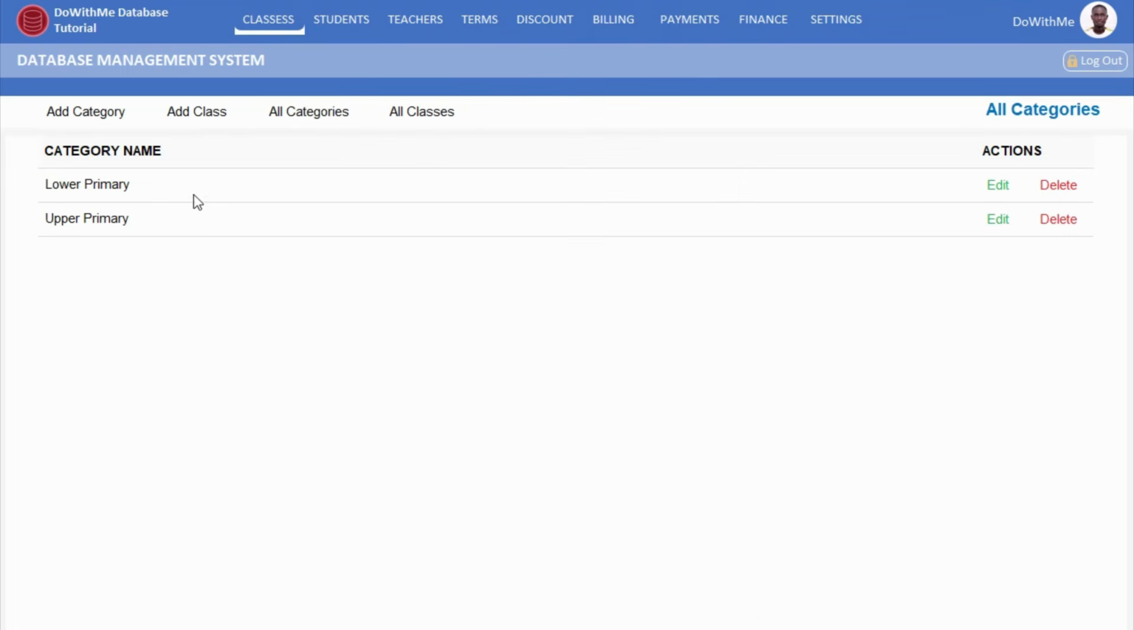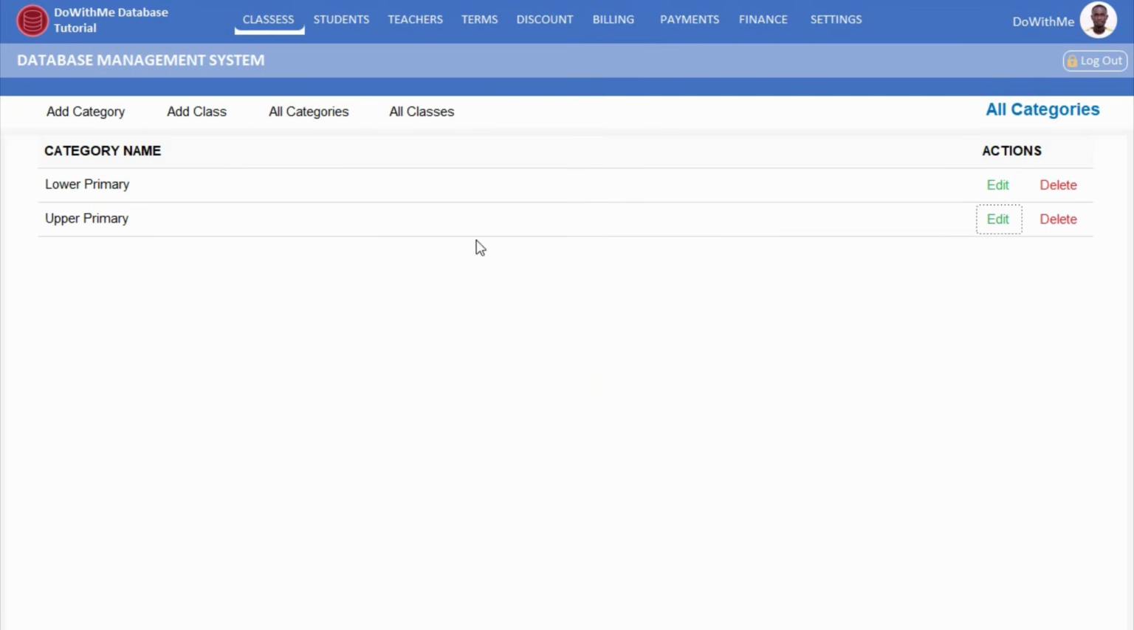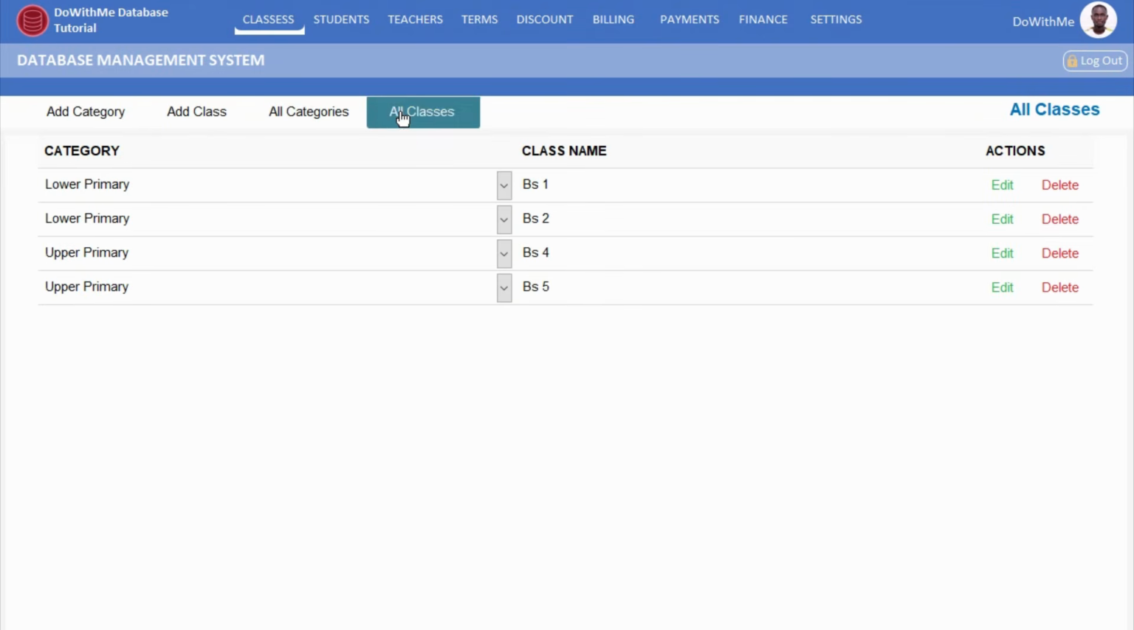So when you come to all categories, so far I've added only 2 categories. Yes, you have the option to delete the category or edit it. So when you edit it, it will open the lower primary category. When you edit, it will open the upper primary category for you to do any editing. Yes, so the next one, we come to all classes. So far I've added 4 classes. The lower primary, we have BS1 and BS2, and the upper primary we have BS4 and BS5.